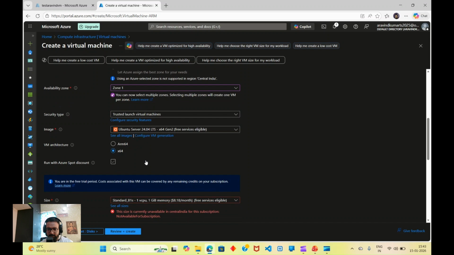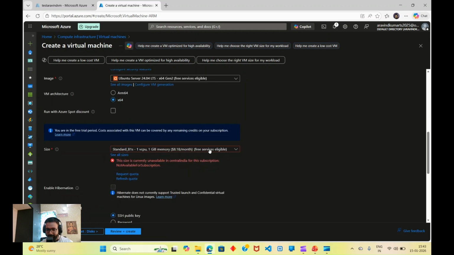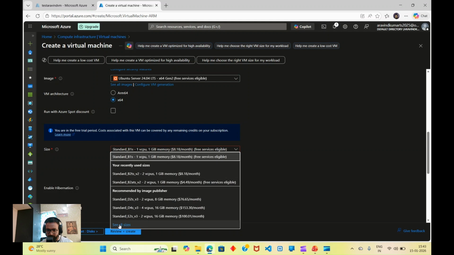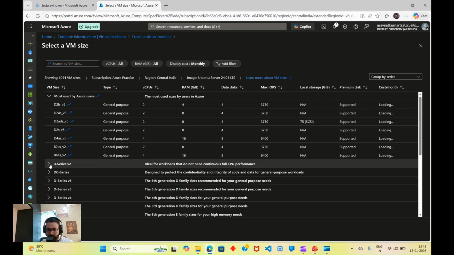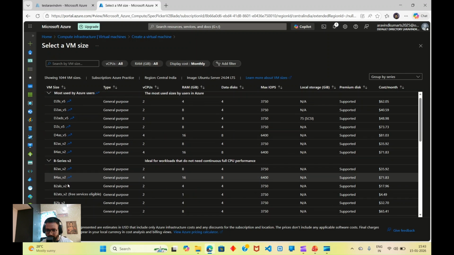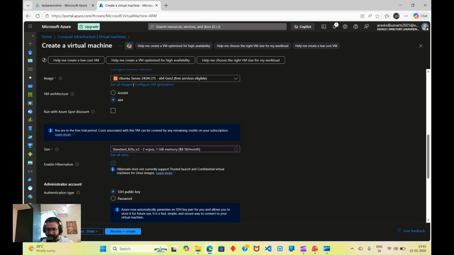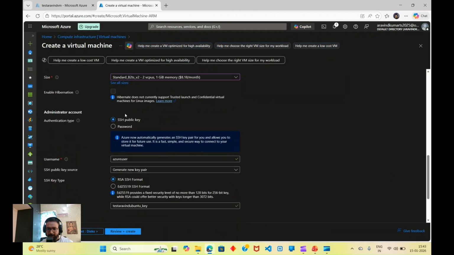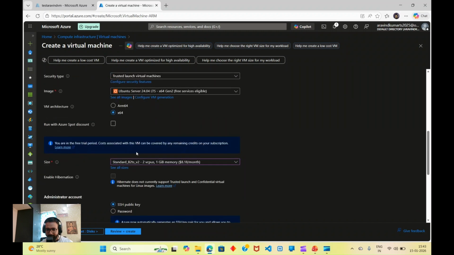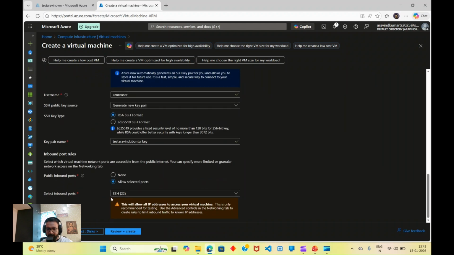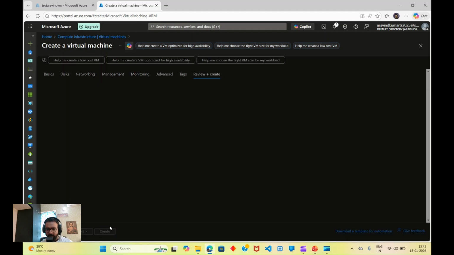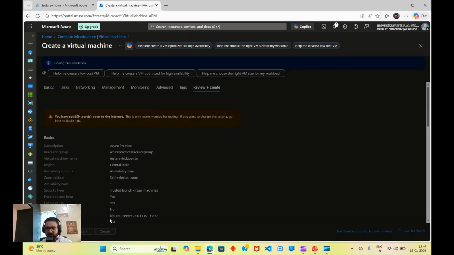I'm using Ubuntu OS x64 architecture, and here I choose B2s v2. The SSH public key is for authentication purpose, and I'm going to use port SSH 22. We need to download the private key now in order to log into the machine.